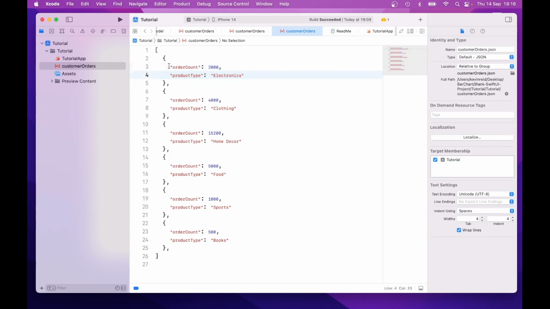At the moment there's 1, 2, 3, 4, 5, 6. At the moment this JSON payload includes 6 records within the JSON array. So this is what we need to create.